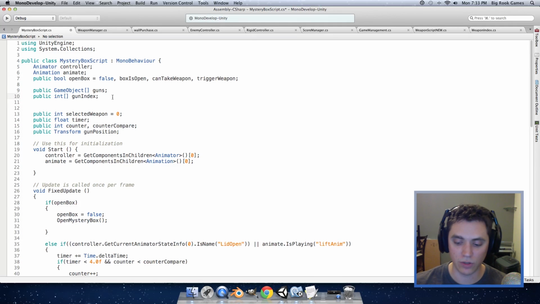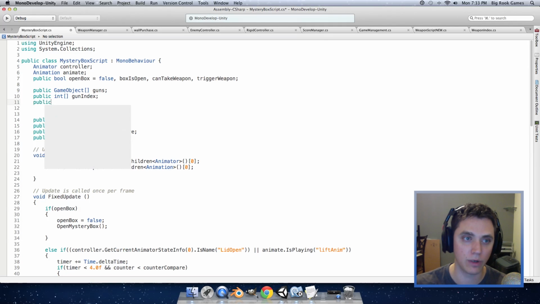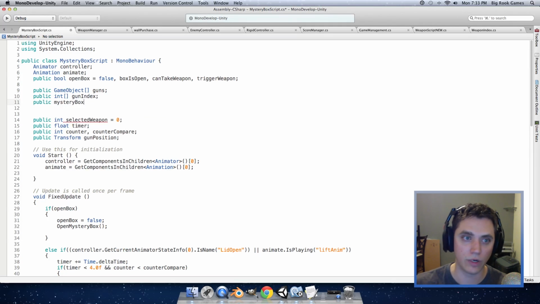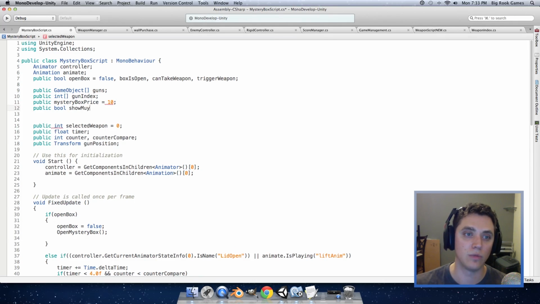The next thing we will do is add some variables down here. We will first add a variable for the price, public mystery box price. I'm going to put that for 10 now. And then another variable, public bool show mystery box GUI. And we will have a prompt on the screen to tell the user that he can buy a weapon from the mystery box, and that is the flag that we will use to determine when to show that on the screen.